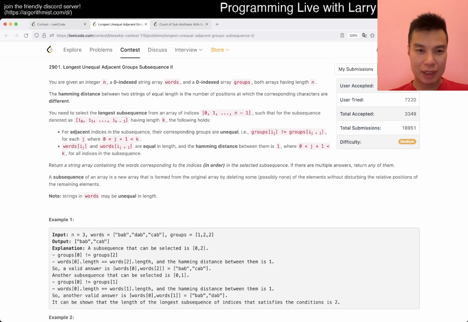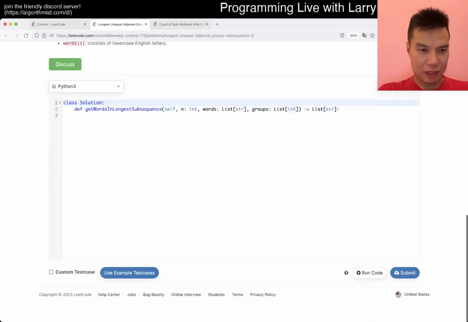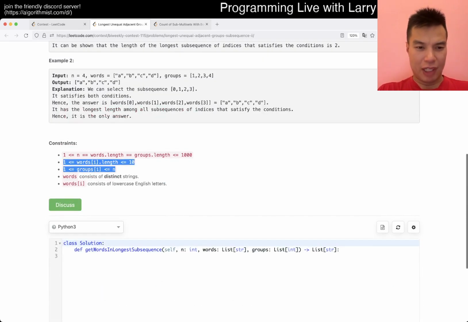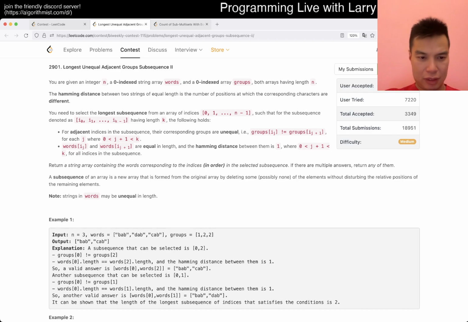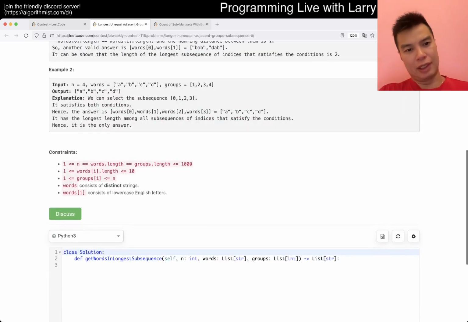Okay. Words and groups, Hamming distance between two. Okay, so longer subsequence such that they're not equal to. Okay, so the same as before. Groups of i could be 1 to n, which I don't know why they don't mention in the last one. Hamming distance is 1 for the ones. Okay. Let's see. So n is 1,000.